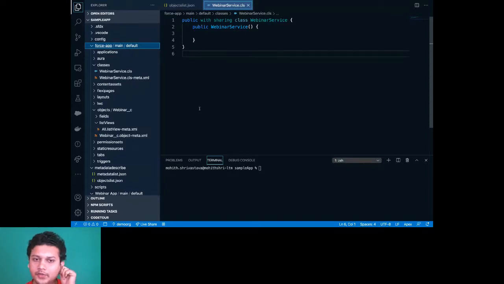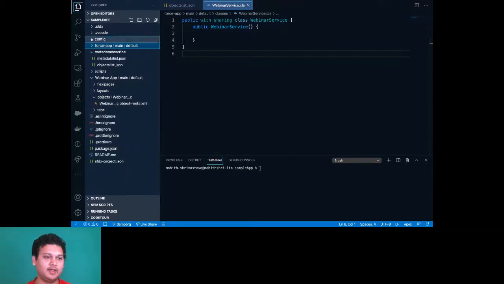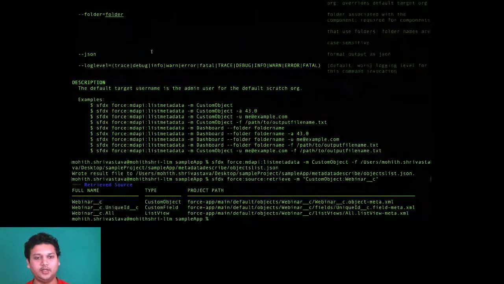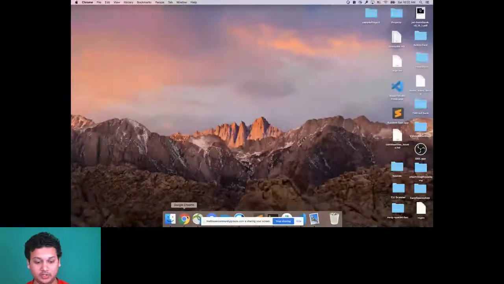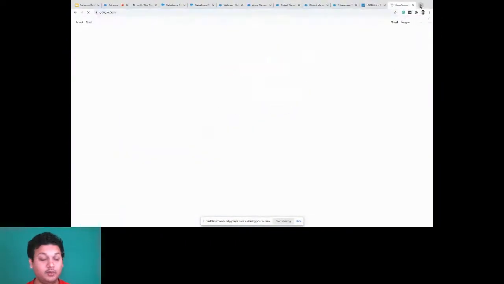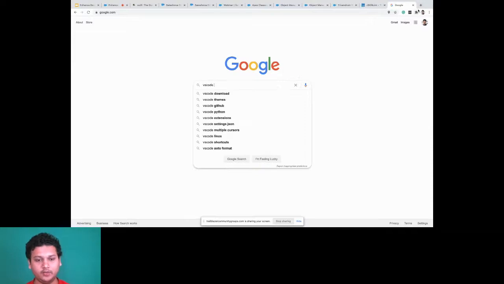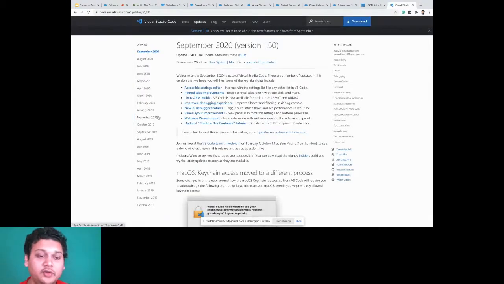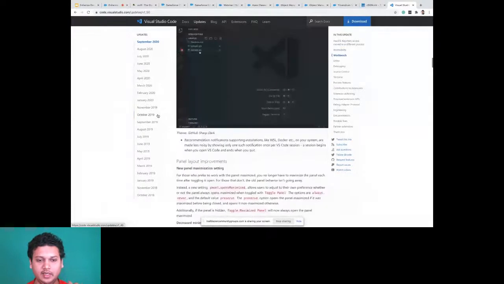So here's the thing. One of the things is, I'm tired of typing these commands, and that's where the power of Visual Studio Code comes in. I encourage you to follow the Visual Studio Code documentation, and the release notes specifically. Go to the VS Code release notes and just look at them, because every month they release new features into this IDE.